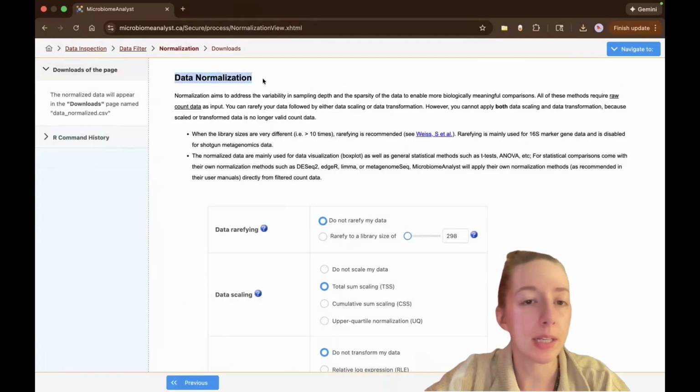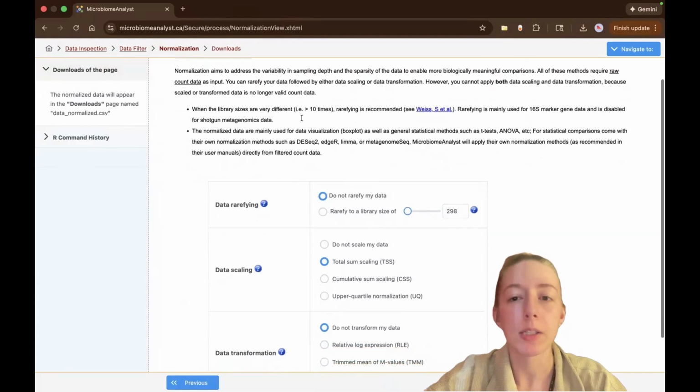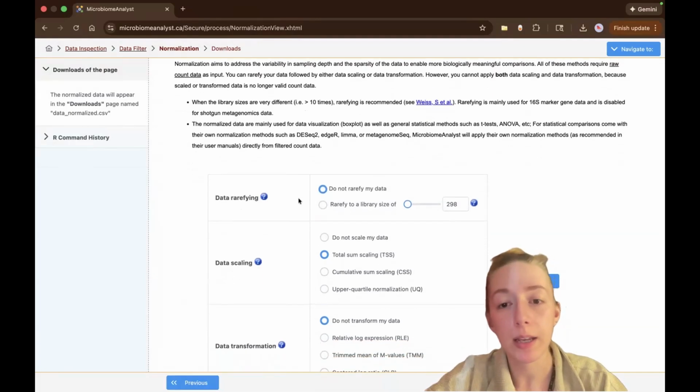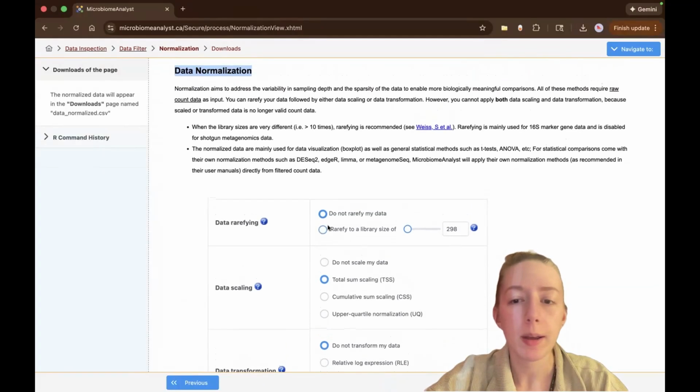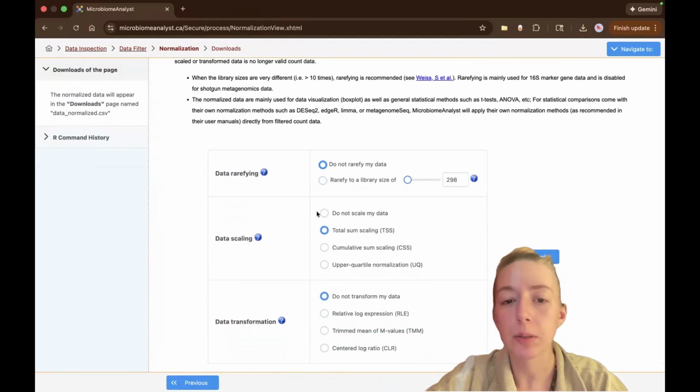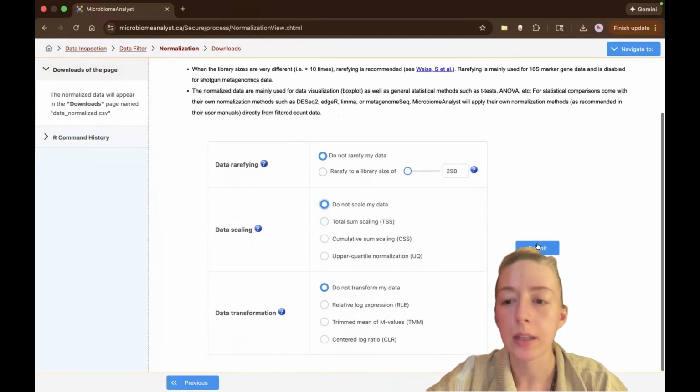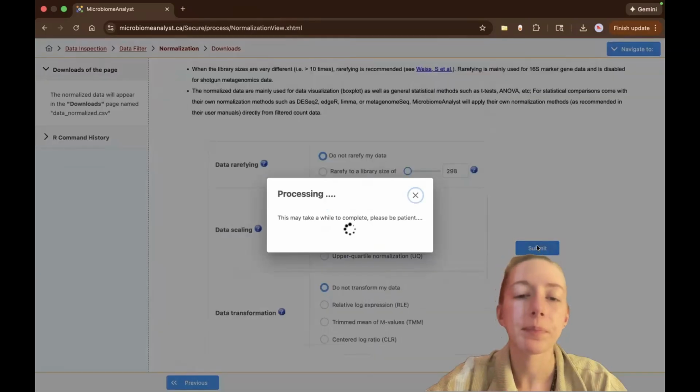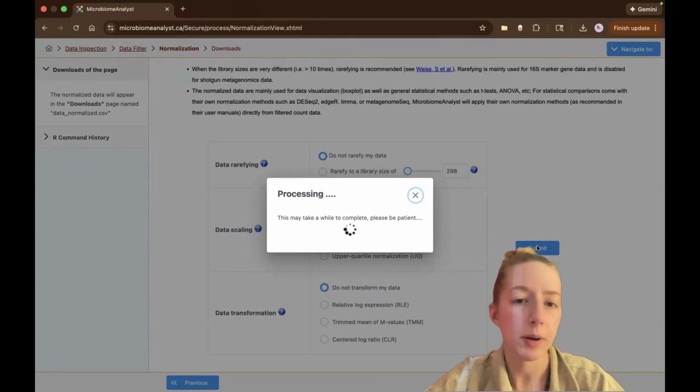Now we're at the data normalization step. We're going to focus today on rarefying, whether or not to rarefy. We are not going to select rarefying for now, so we can see what our data looks like, and we're not going to scale or transform it at the moment. So we're going to take a look at that rarefaction curve. That will help us decide how much to rarefy in the end.